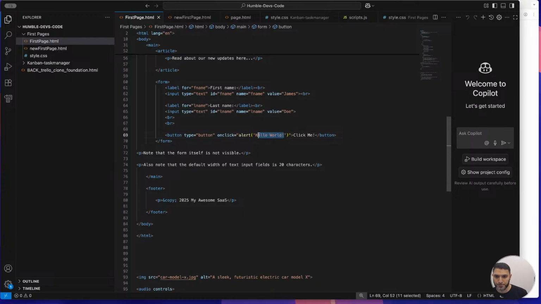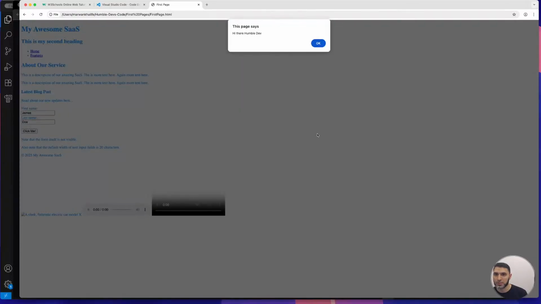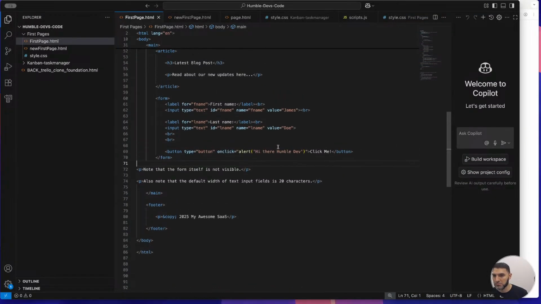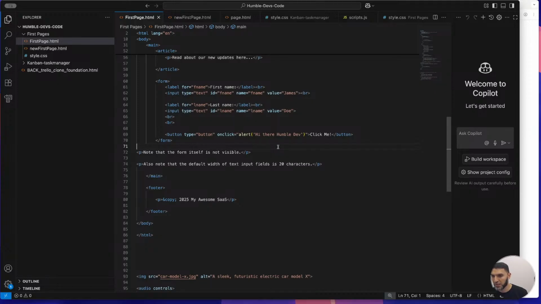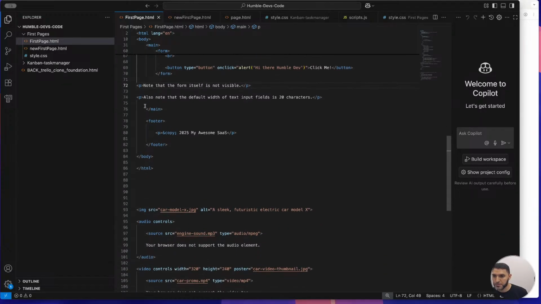So if we say hi there, dev, and we save it and refresh our page again because we need to get the new data that should be in here, and then we click it. It says, hi there, humble dev, right? And again, this is just to show you most of the functionality that you'll be interacting with using HTML, so that you understand where all of these features come from. We have some more paragraphs.